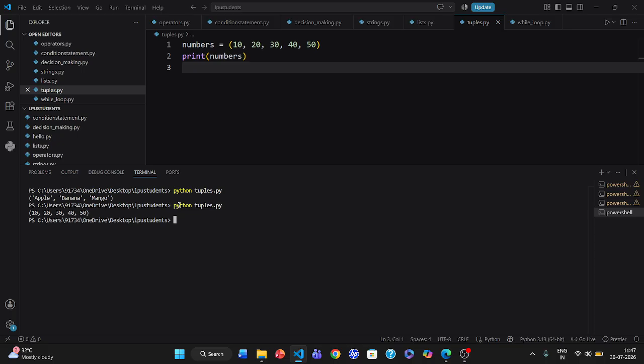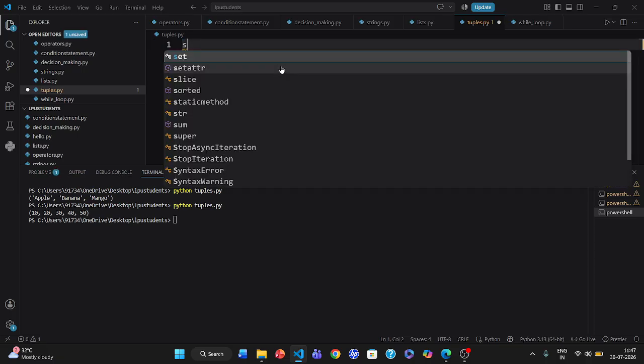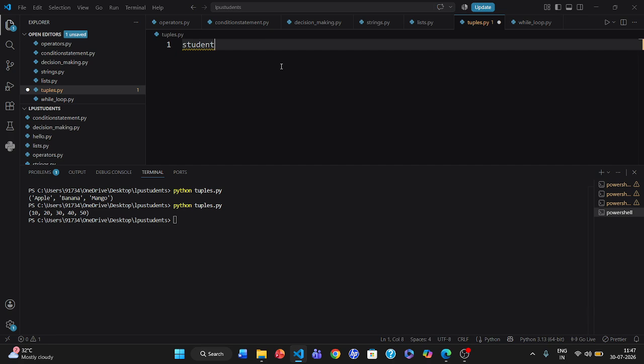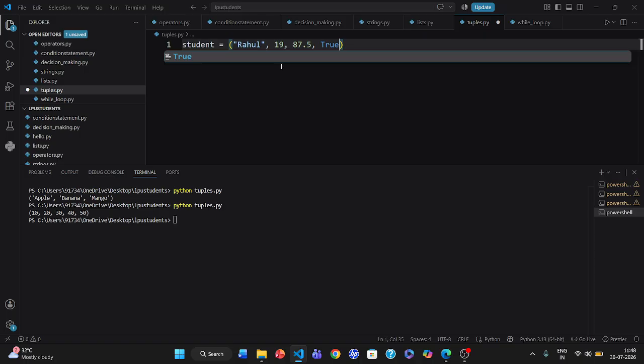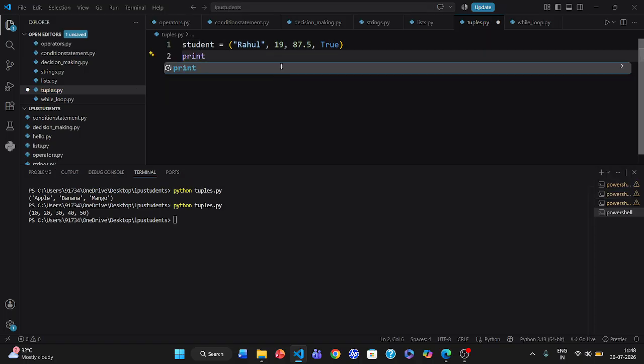Tuples with different data types. Here we write student, our student name is Rahul, then comma 19, then 87.5, then True. In the next line, print student.